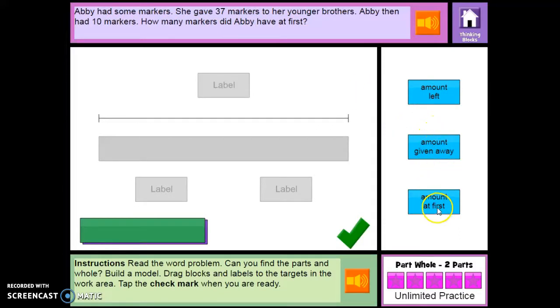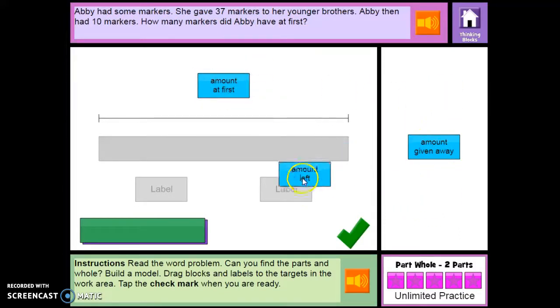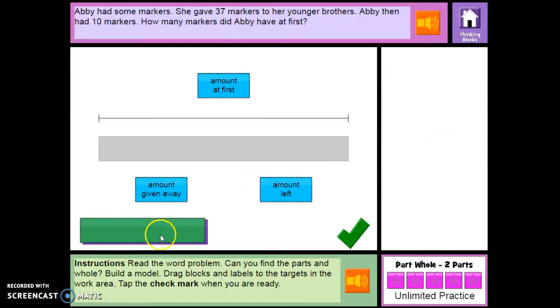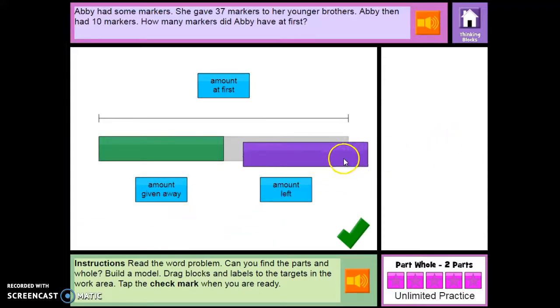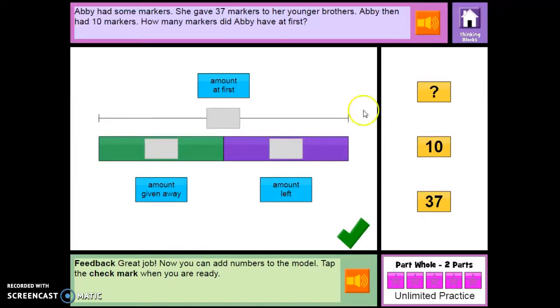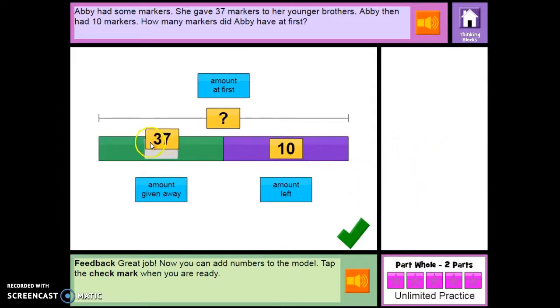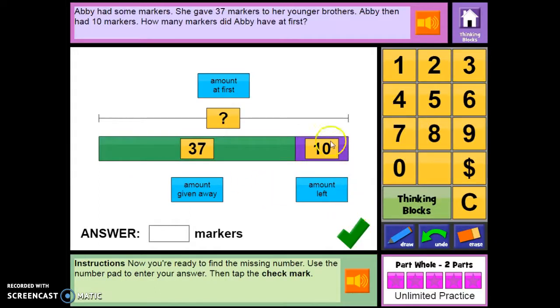So they have amount at first, which would be my total, amount left over, amount given away. You put your 2 blocks for your parts, check. And then I'm going to fill in, I don't know my total. I know that she had 10 markers left and she gave 37. It resizes the bars so that they can think about the different parts, especially if it was a subtraction problem. And now I know I'm looking for my total, so I'm going to add these up. I type in my number here.